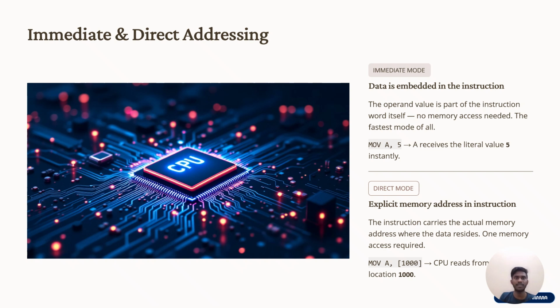Immediate and direct addressing. Immediate mode. Data is embedded in the instruction. The operand value is a part of the instruction word itself. No memory access needed. The fastest mode of all. MOV A, 5. A receives the literal value 5 instantly.